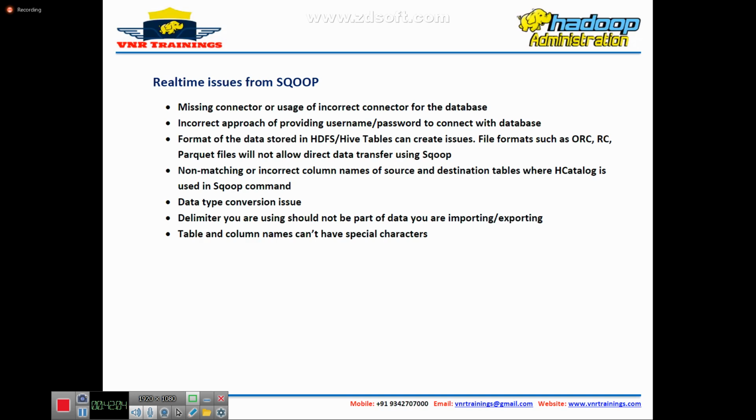Both should be the same, sir? Sorry, the data types both should be the same? Both should be the same, or both should have compatibility. Understand? If they are both the same, that's fine. Otherwise, see, very simple, sir.